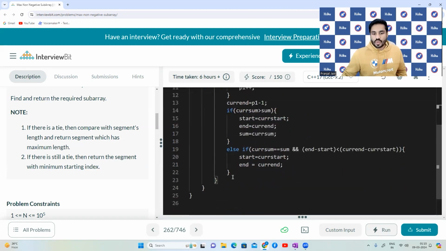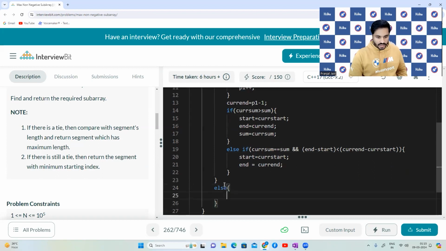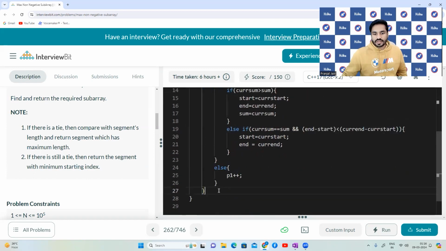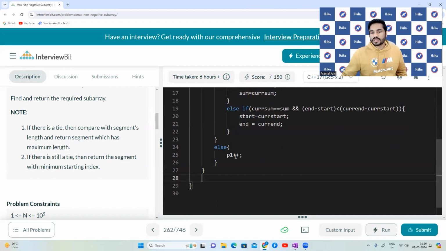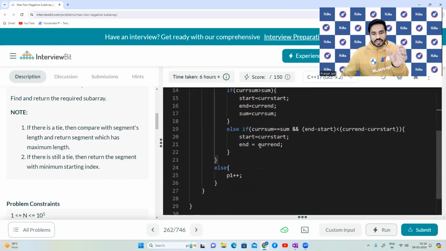That's it. Otherwise, if A of P1 is not a positive number, we'll just increase the value of P1. So by the time this entire loop ends, we will have the maximum sum in sum. We'll have the start point in start and the end point in end. So we have to return that particular subarray as a vector.